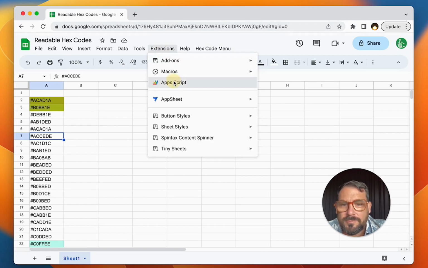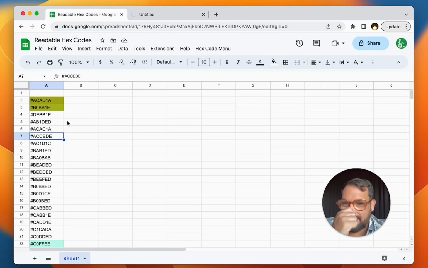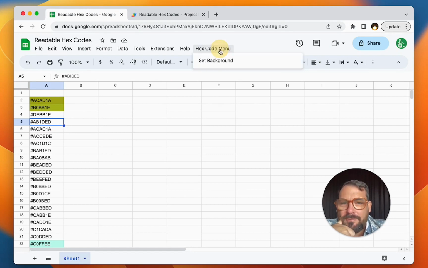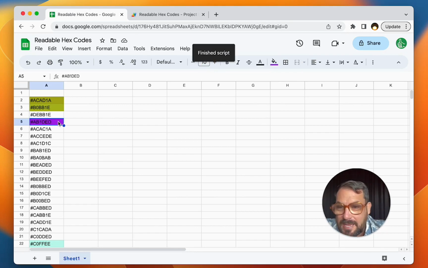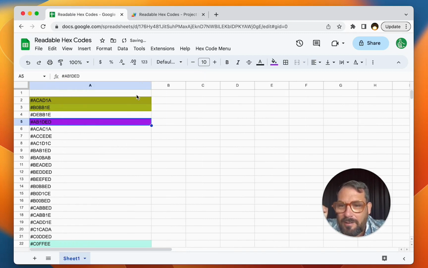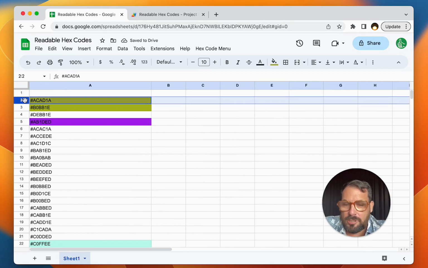So I'm going to go to AppScript. And what I mean by did this is when I click on a cell, A5, this AB1DED is a hex code. All I have to do is go up here, set background, and it'll take the value of the text and then set the background as that hex code. So now we get to see all of these hex codes and what they actually look like.